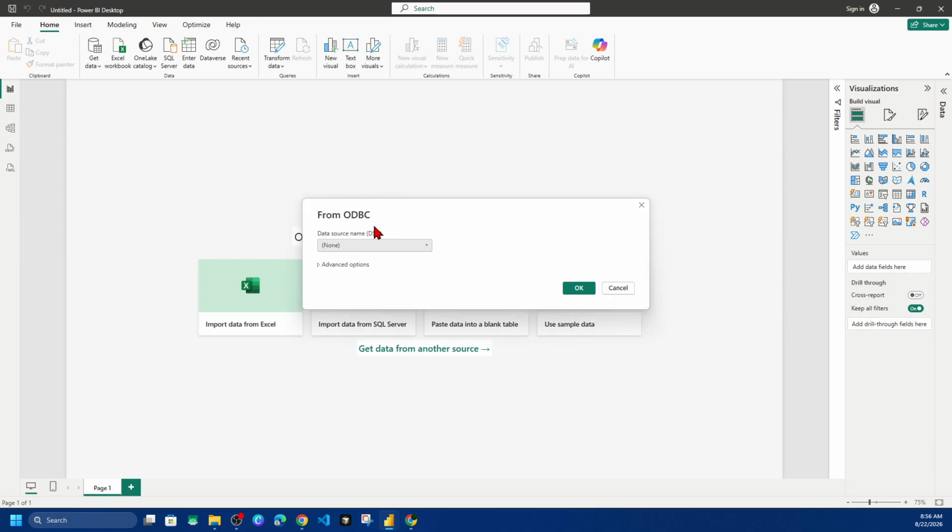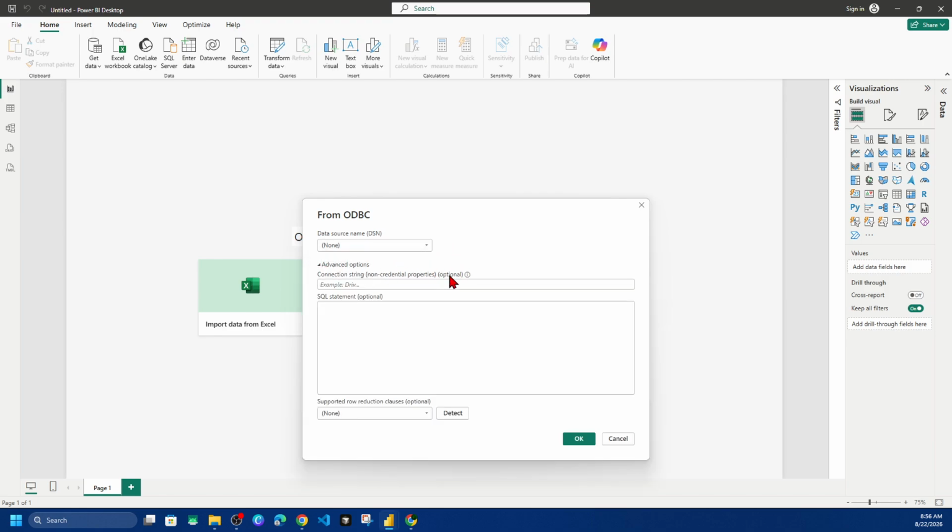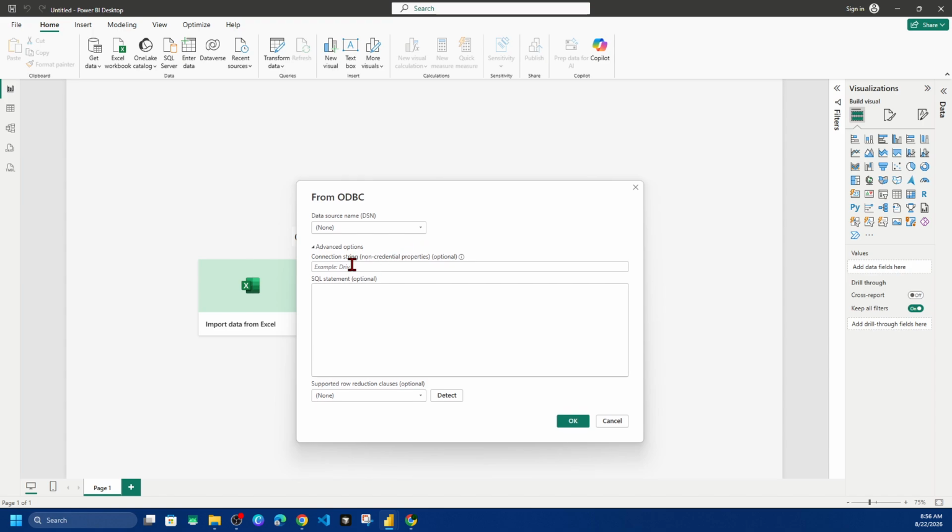Now it's going to say here your data source. So you want to select your data source. We've got advanced options here as well. So we've got the connection string. So for example, driver, SQL statement optional.